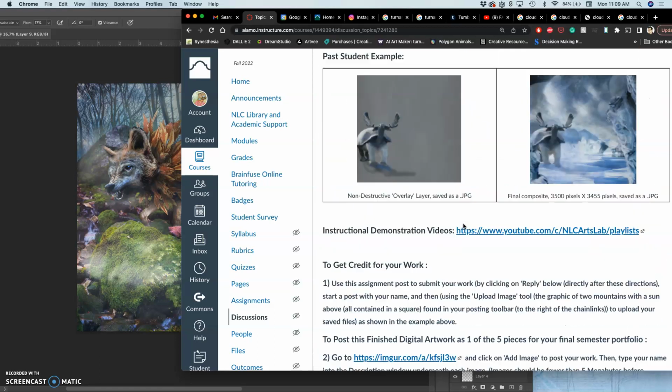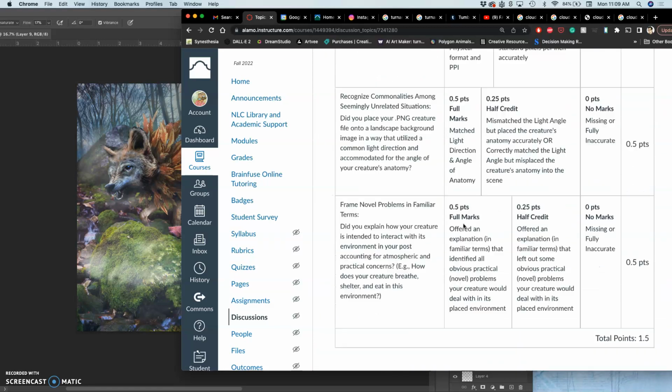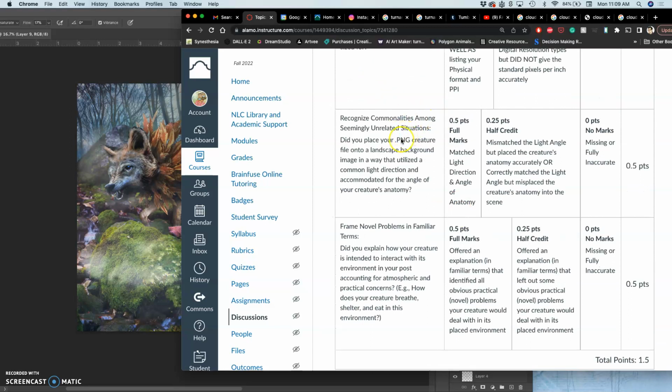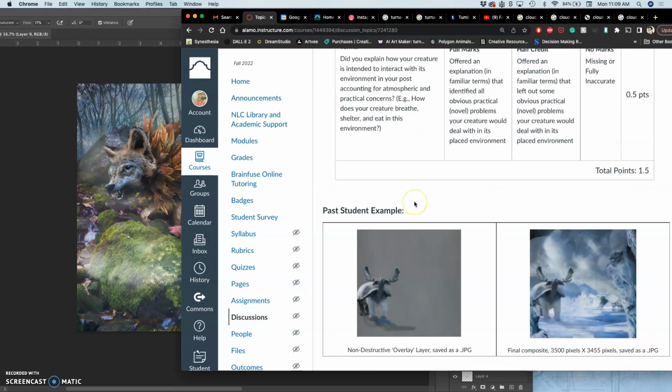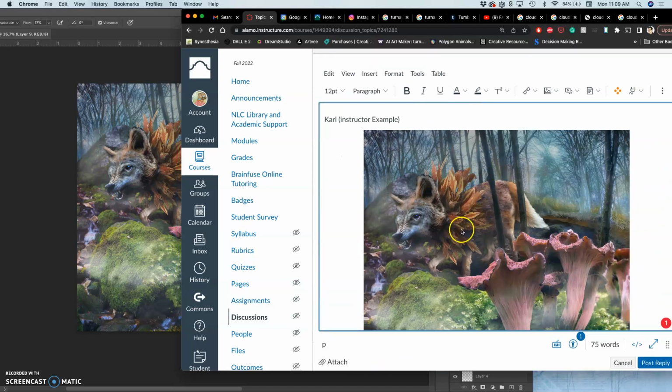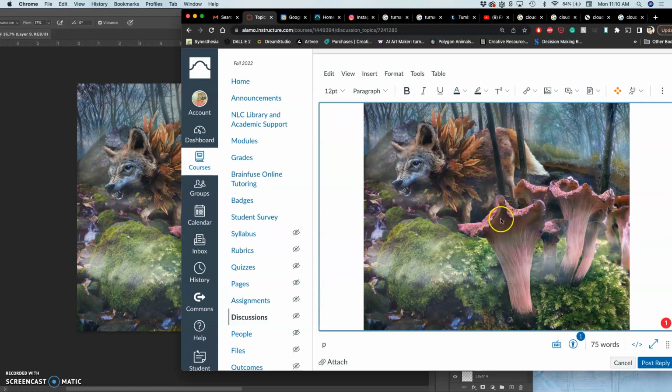And then the next part for the rubric is, did we place our creature into a landscape in a way that utilized a common light direction and accommodated for the angle of the creature's anatomy? So does the creature look like it sits into that environment, and does the lighting feel like it matches the environment, right? And lighting is more than just lights and darks. It's also the temperature of the lighting. And between using direct adjustments and tool adjustments and using some texture fills and atmosphere and kind of merging everything together, I've done my best to make that true for this image.